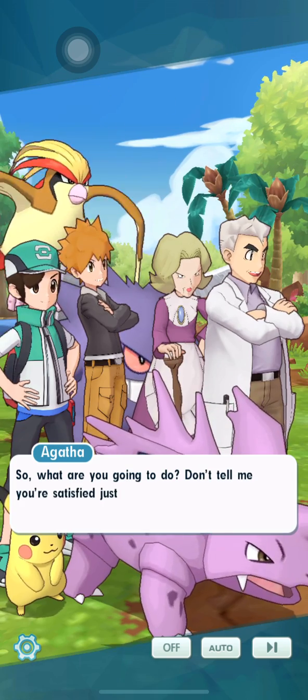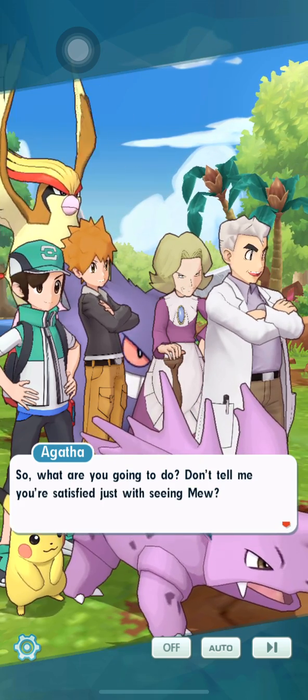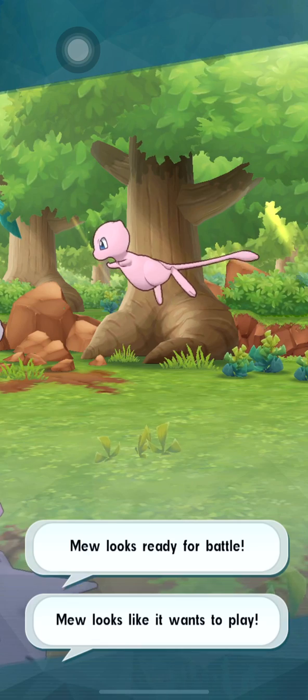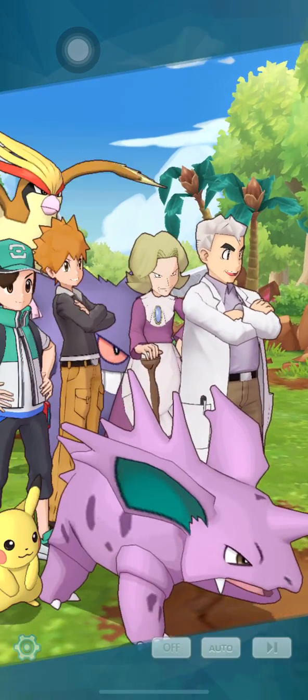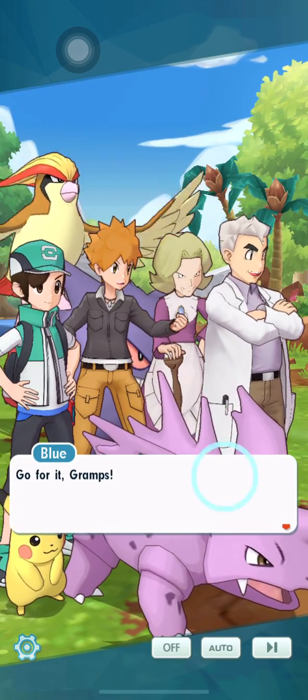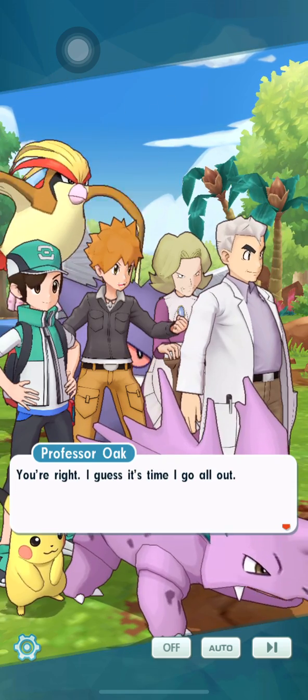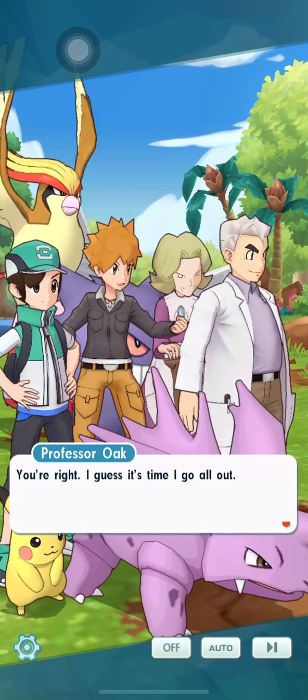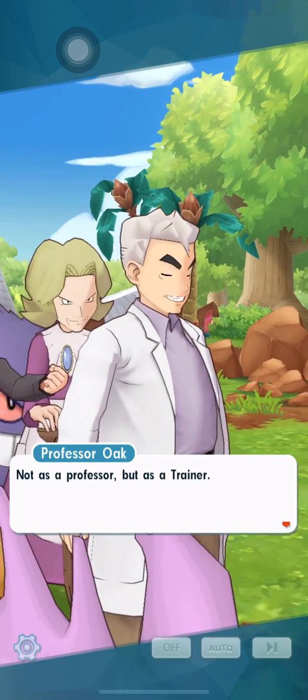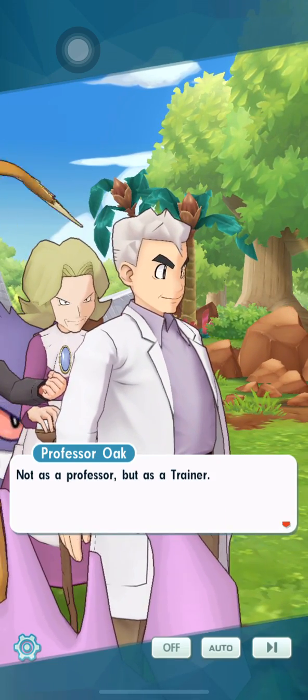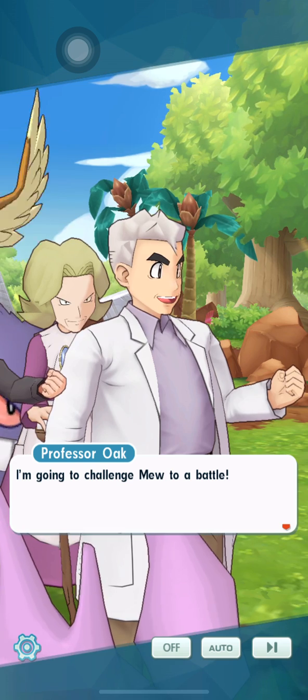So what are you going to do? Don't tell me you're satisfied with just seeing a Mew. Mew looks ready for a battle. Yes! Go for it, Gramps. Here we go. You're right. I guess it's time I go all out. Not as a professor, but as a trainer. All right. I'm gonna challenge Mew to a battle.